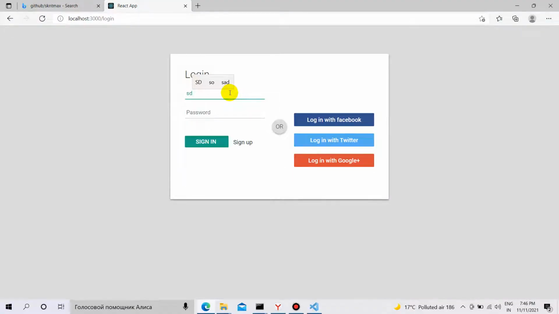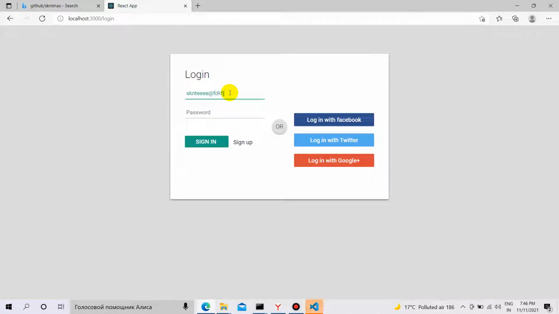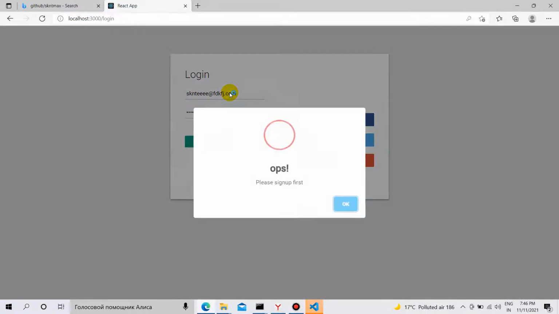First of all, let's try to input a wrong email ID, SKNT something something .com, and for the password, let's give anything. It will pop up please sign up first, because this type of email ID doesn't exist in our database, neither email ID nor username. That's why it is showing please sign up first.